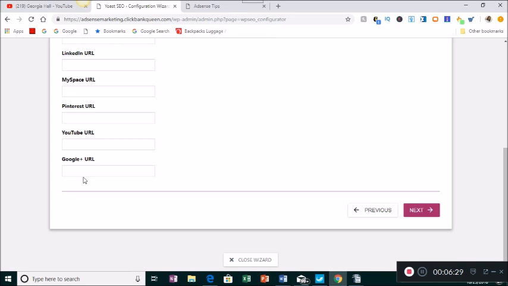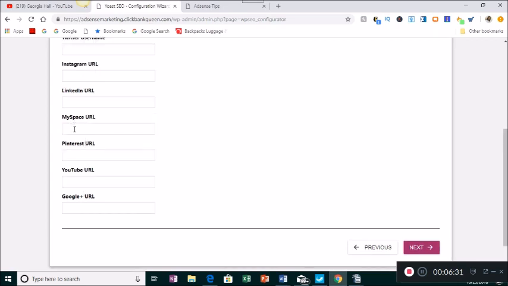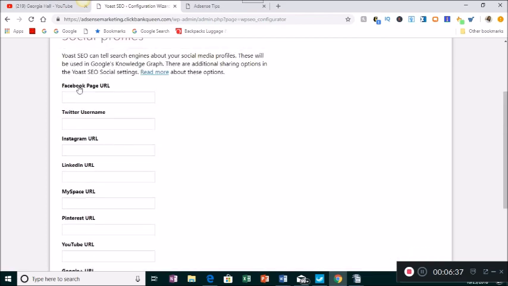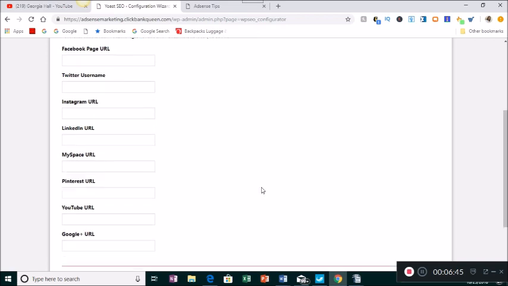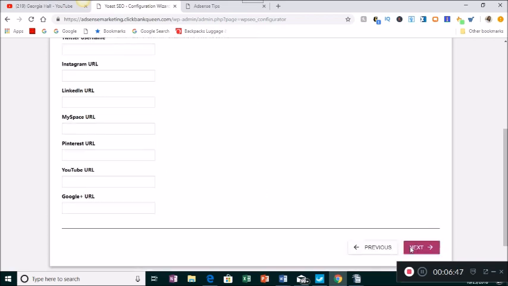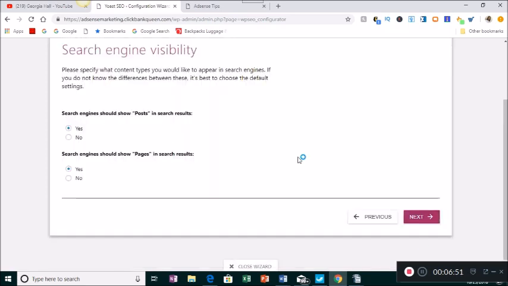I have every single profile here except a MySpace page. I'm not sure if people still use MySpace, but I have all of them. Facebook, Twitter, Instagram. You have to share your YouTube videos everywhere in order to get views. So I have all of these social sites. I will come back later and fill this in, in the interest of time, because you could always come back in.